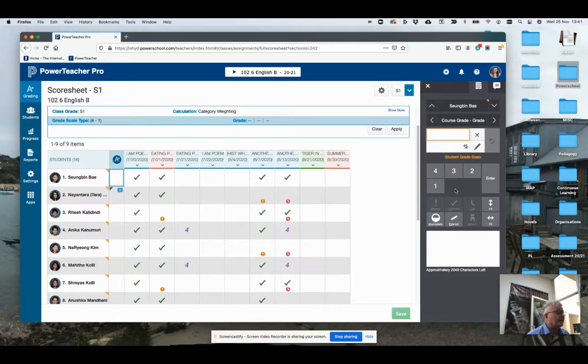Again, the insufficient evidence will be there as well, but I would expect most people to be entering a grade, either a 1, 2, 3, or 4 for students, and then you just need to copy and paste your grade in there. Now, if I just open, I'll just do a quick little copy and paste job here.